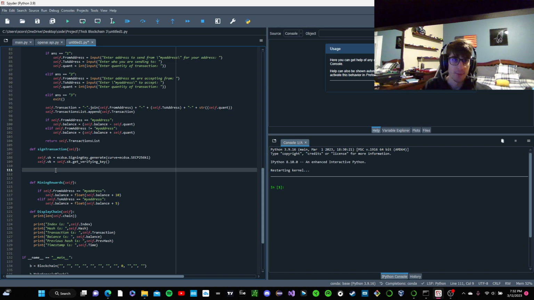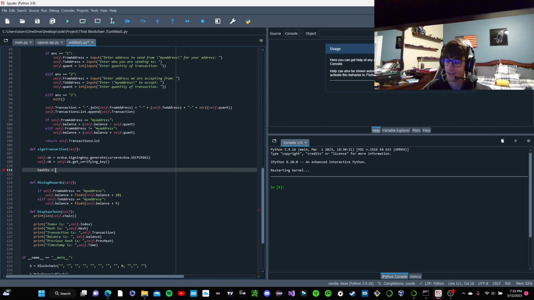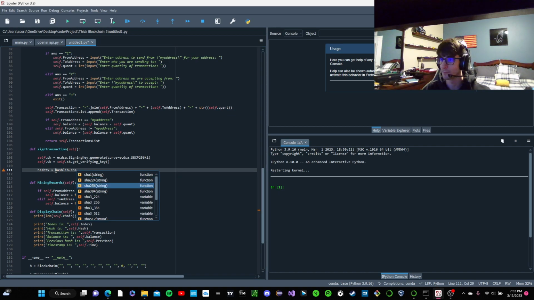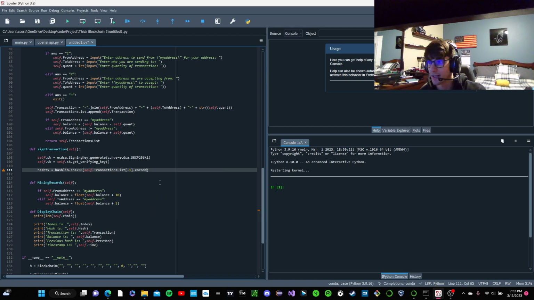So, next thing we need to do is get the hashed instance of this transaction. So, we're going to say hash_tx equals hashlib.sha256. If you're anything like me, you're sick of typing that in. I'm going to say self.transactions list. And for this example, I'm just going to take the last one, because after we make a new block, we reset this list to empty. So there really should only be one in there anyway.